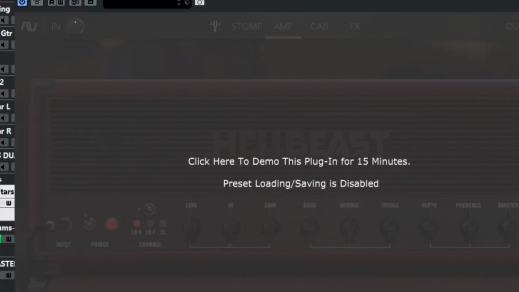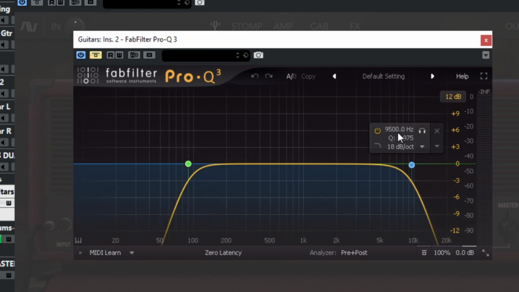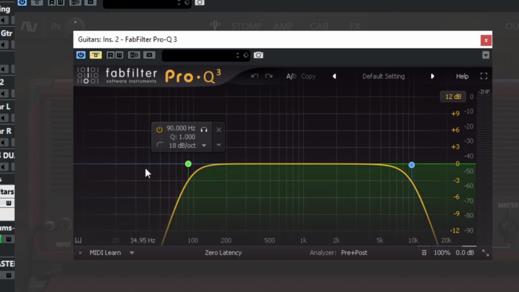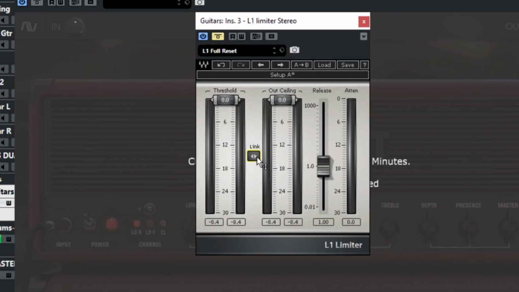After the plugin, I'm just gonna insert a high pass filter and low pass filter at around 90 Hz and 9500 Hz, just to remove some of that low end information and high fizziness and air that I don't need in the guitar. After the equalizer, I'm using a limiter just to tame and control the dynamics when the guitar is being palm muted on the low E string.